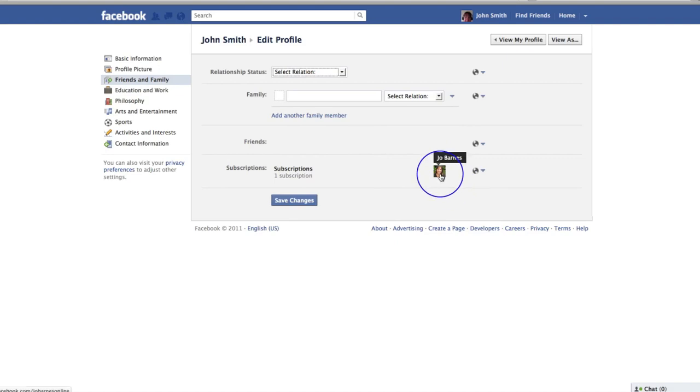Okay, so the minute you decide that you want to go and add somebody as a friend, that's going to get counted as a subscription on your page. So these are people that maybe you're not friends with yet, but you're essentially subscribing to their updates. Okay, so you're going to see their updates in your newsfeed.